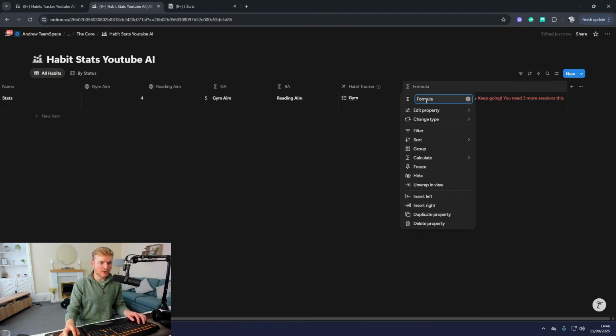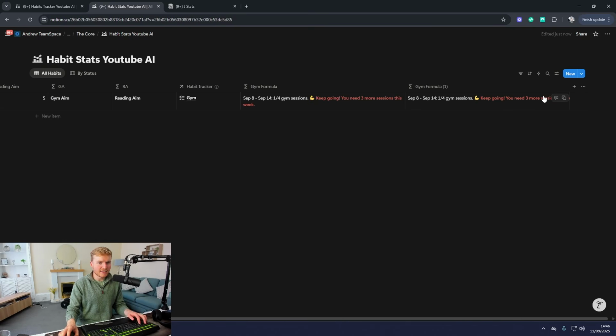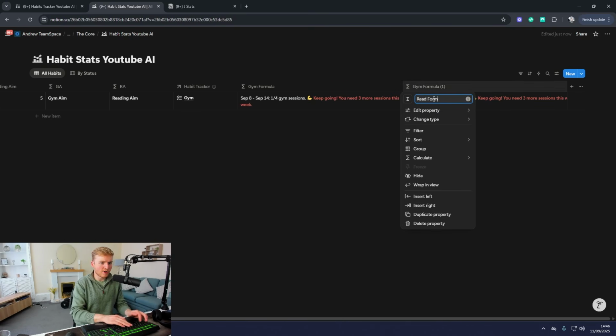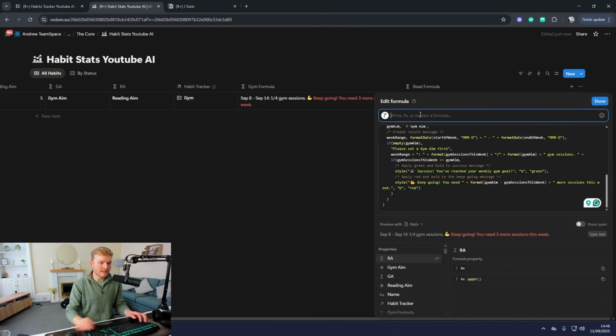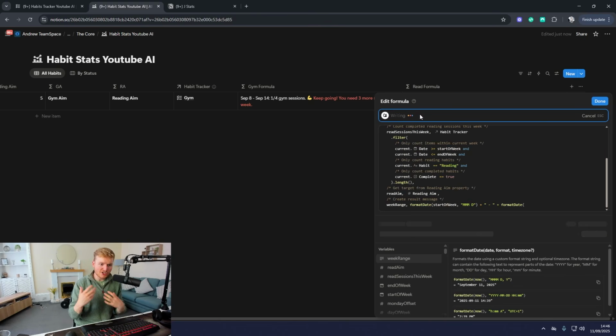What we're going to do is put this as the gym formula, and then we're going to copy this. And inside of this, we're going to have the read formula. So we're going to use the same formula, change the gym to read, and change the gym aim to read aim. And this should be able to understand what we're trying to do, and that it should be able to change the words around for the reading sessions and the number of things that we're trying to do with that. So now it's going to do the exact same thing.